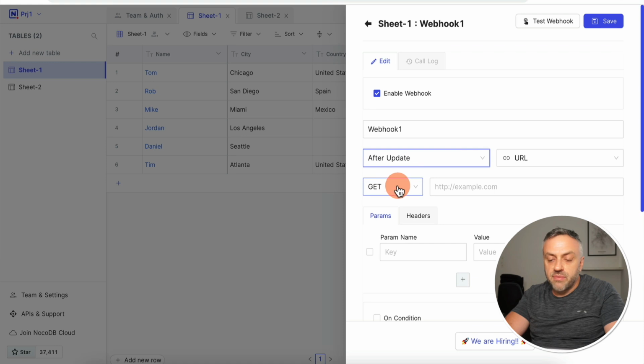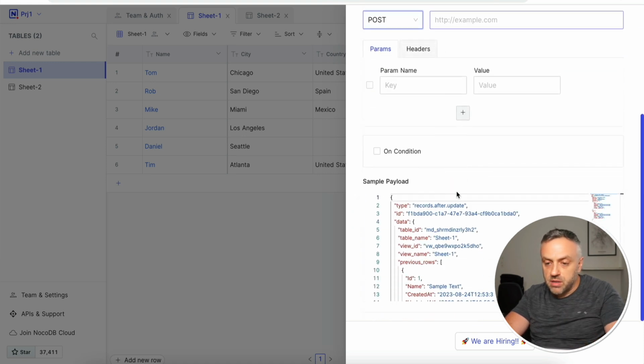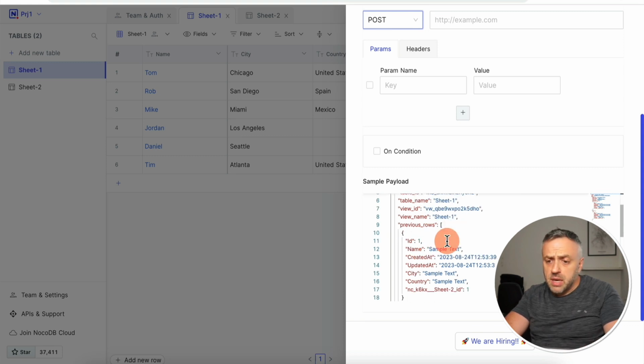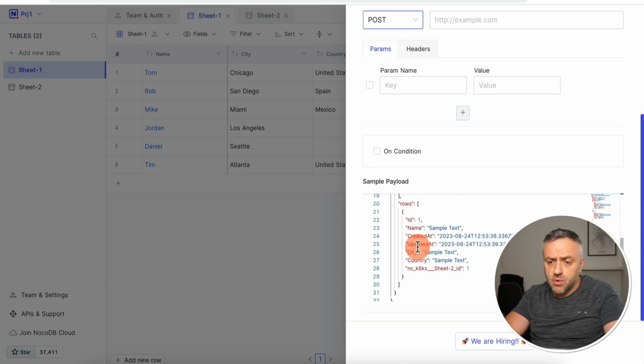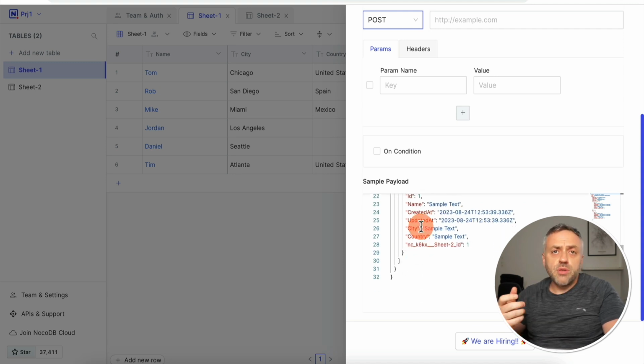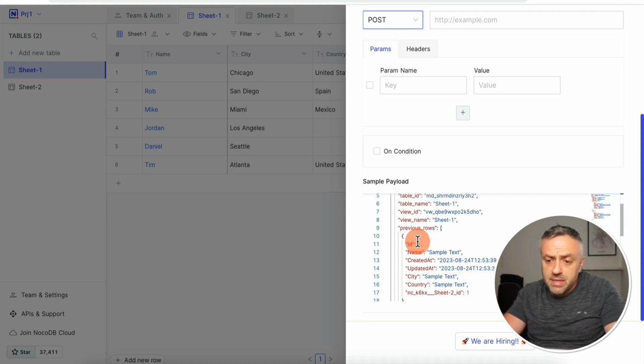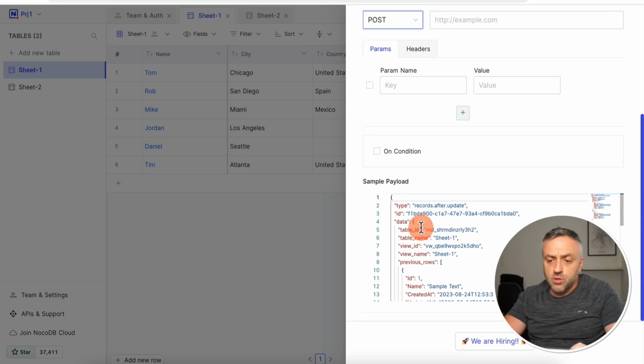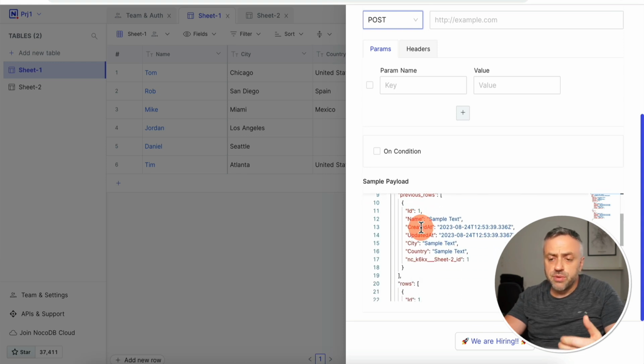I can select this after update, and then I can do a post to a specific URL. And if you scroll down, you can see a sample payload that's going to be sent to your third-party application. So we chose after update, and it's going to send you a previous row and the new row as well. And that way you can compare the data and decide what kind of action you want to take depending on the data that you're looking at. And so, for example, you can take a look at the rows that were there before the update, compare them with the new rows, and decide if you want to take a particular action.